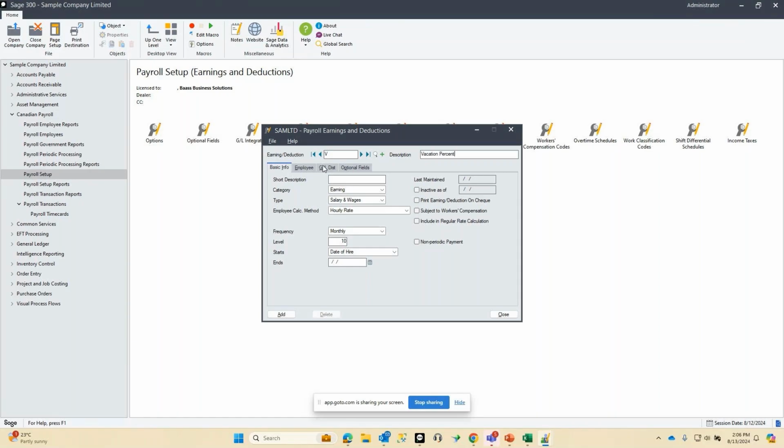Now, because this is being paid every pay, you're going to select a correct earning code. Now, we're not accruing it, so this is not an accrual. It would be an earning, and it would be your salary and wages. But over here, you're going to say that it is a percentage of base, which means calculate a percent off of an earning code. And then you're going to select, of course, your frequency.